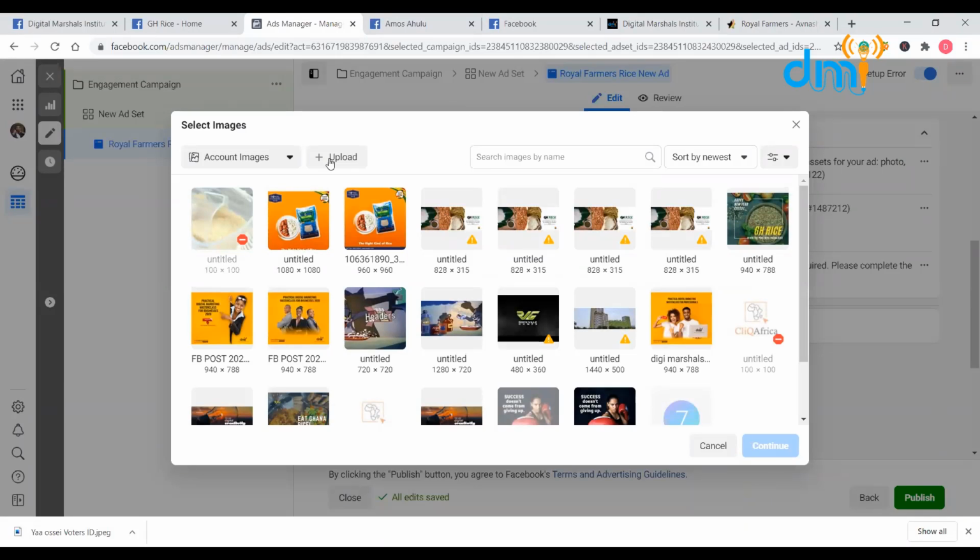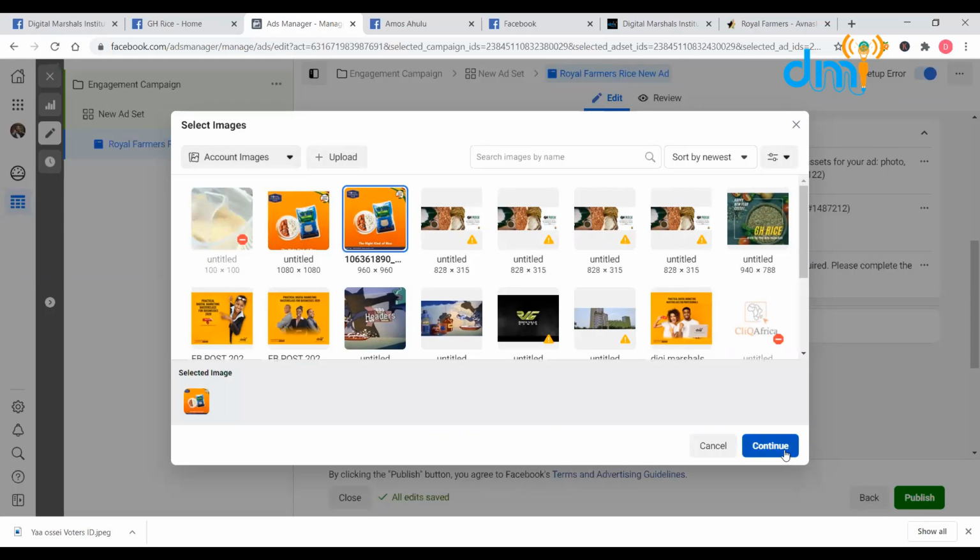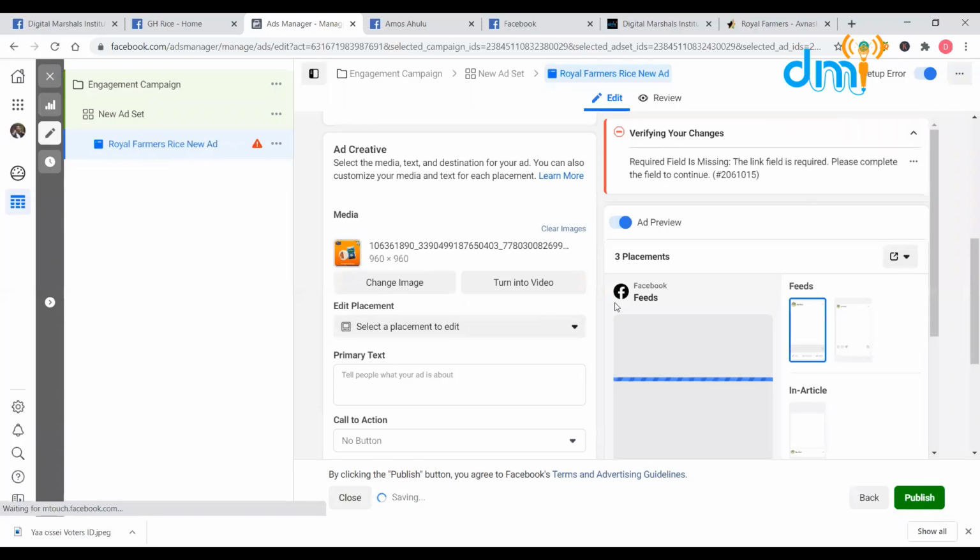So here we have upload. The reason you're seeing plenty of images here is that they are images I've used to run ads or images I've uploaded on my platform. If the image is on your machine, you click on upload to load the image. If maybe your image is on your page or on your Instagram, just go to this place and you get your picture. So I just want to use this picture. Let me click on that. Okay.